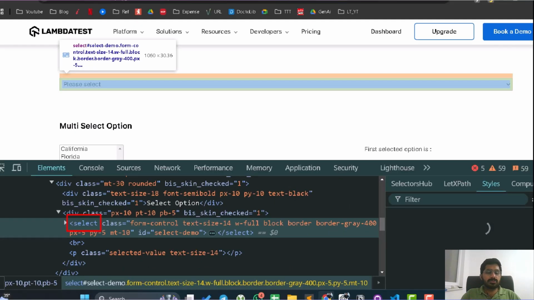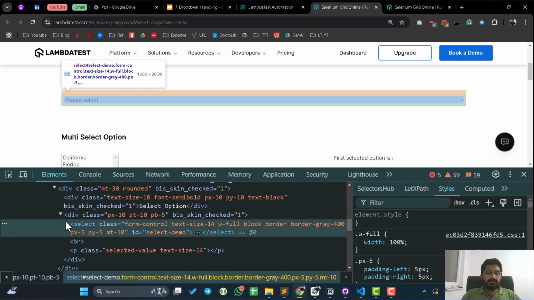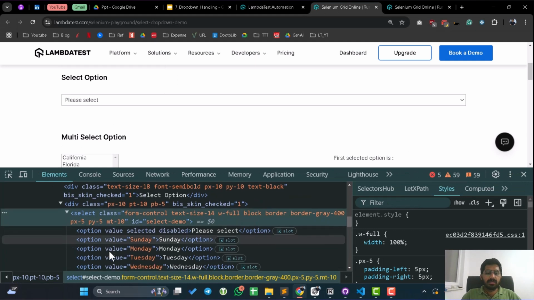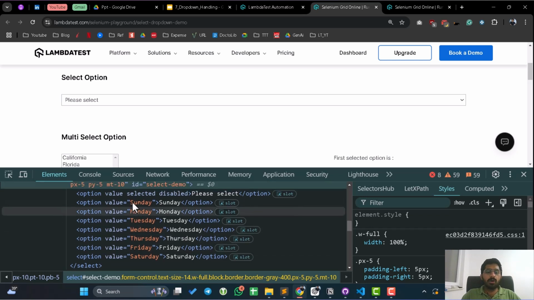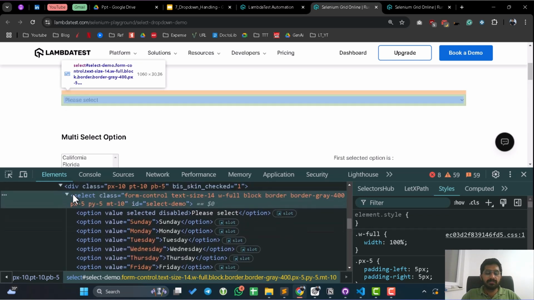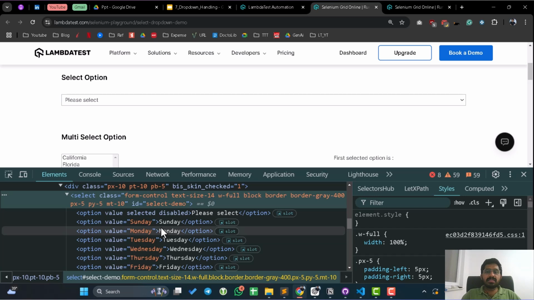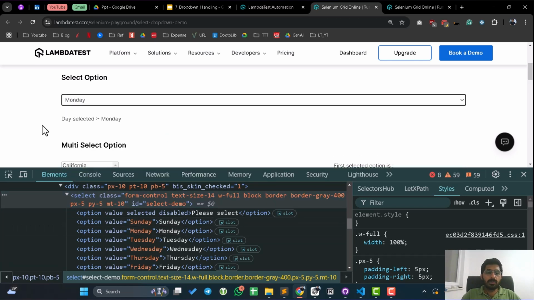And why is that so? So for example, if I expand it, you can see it has multiple options and all of them are static, which means the values will not change, the content will never change, and the order also stays the same. So that's why it's called as the static dropdown, and always the static dropdown will have the select tag. This is called as a single static dropdown because at a given time I can select only one value.